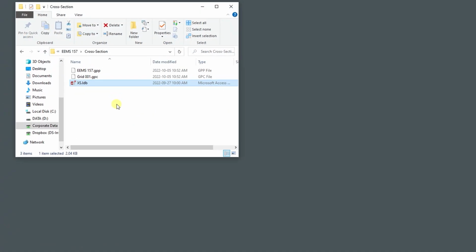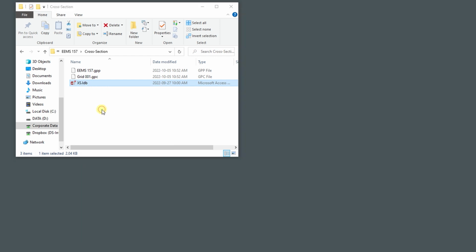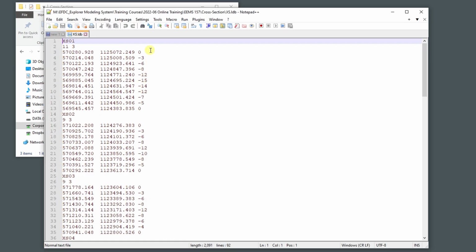Cross-section data files can be imported into Grid+. The data file extension is .ldb. Let's explore the data format by simply opening the cross-section data file in a text editor, such as Notepad or Notepad++. Once you open the file, you can see the first row of the file is the name of the cross-section. The second row contains the number of data points and the number of columns for each data point. The data file starts from the third row to the end.